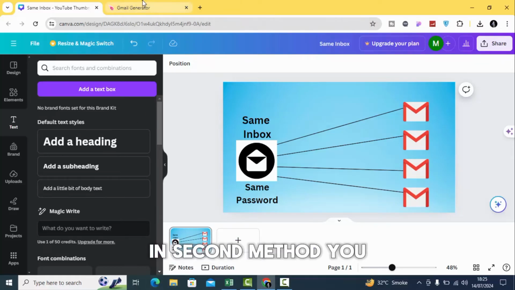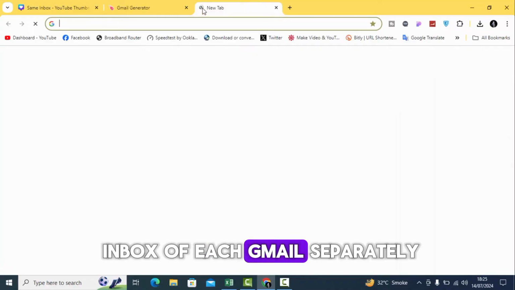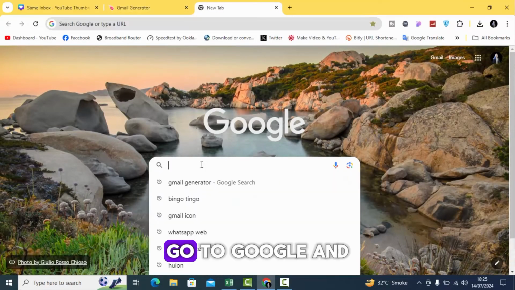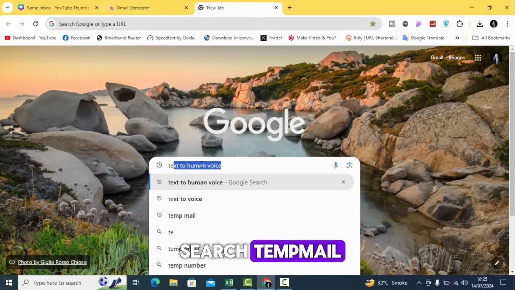In the second method, you will get Gmail and inbox of each Gmail separately. Go to Google and search temp mail.